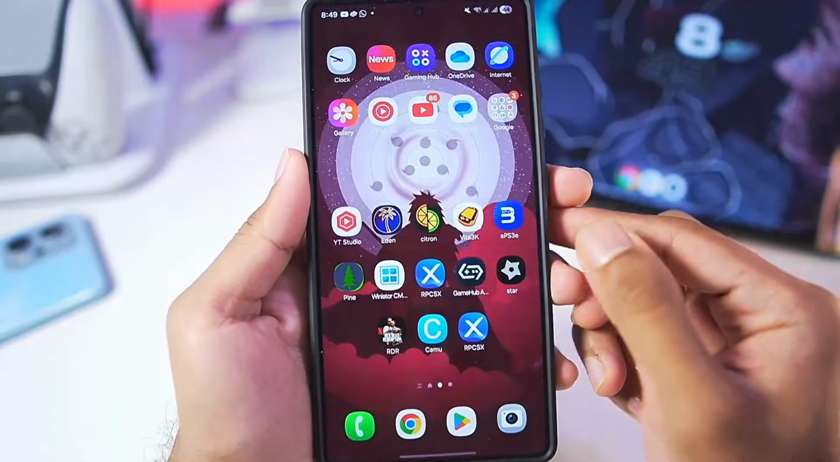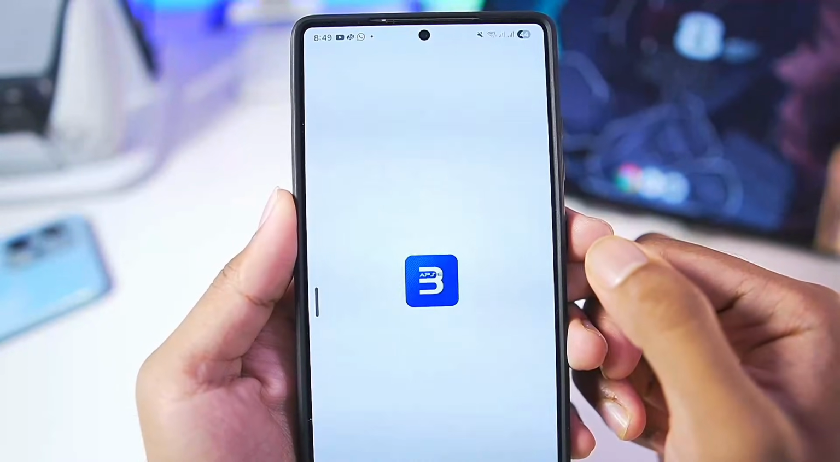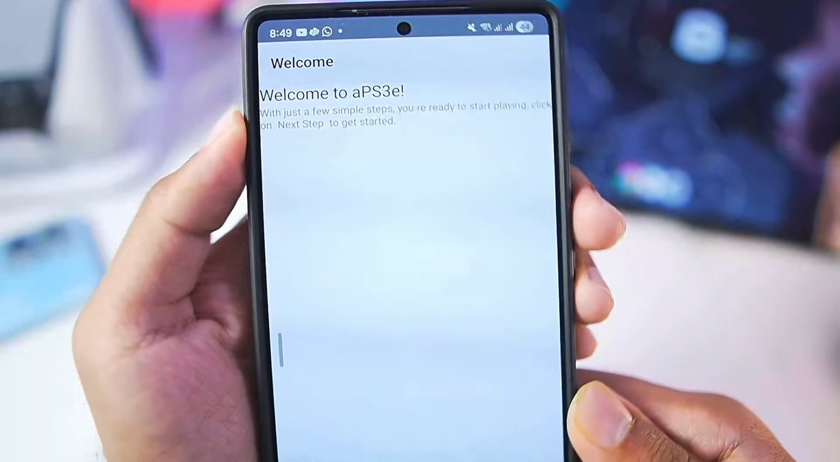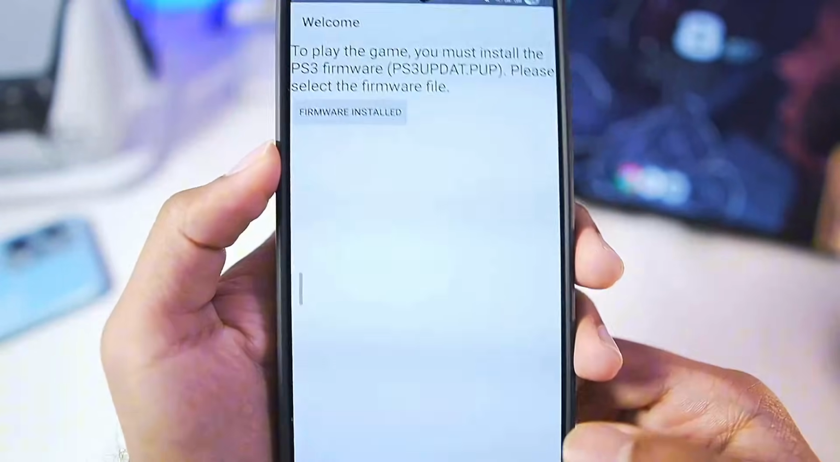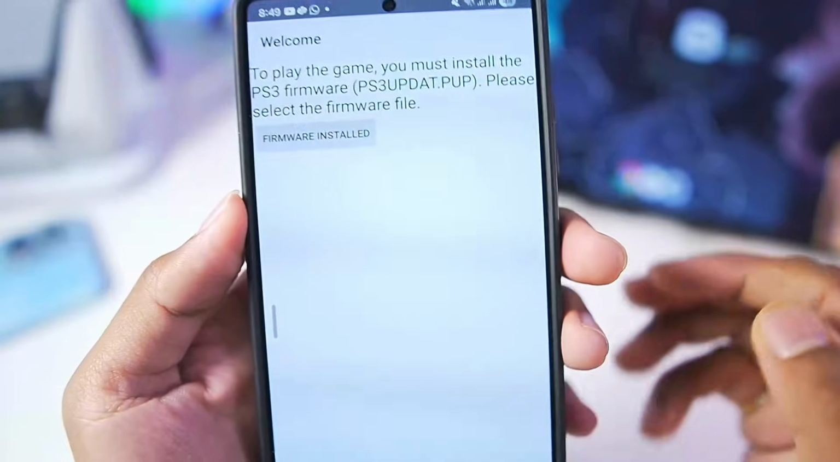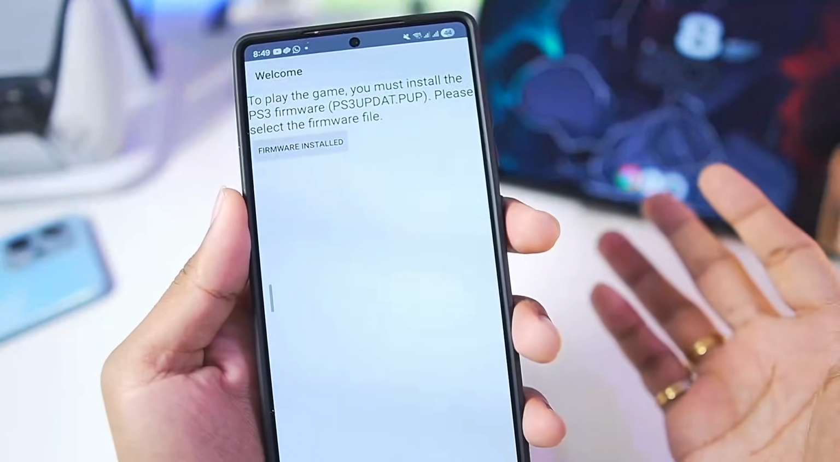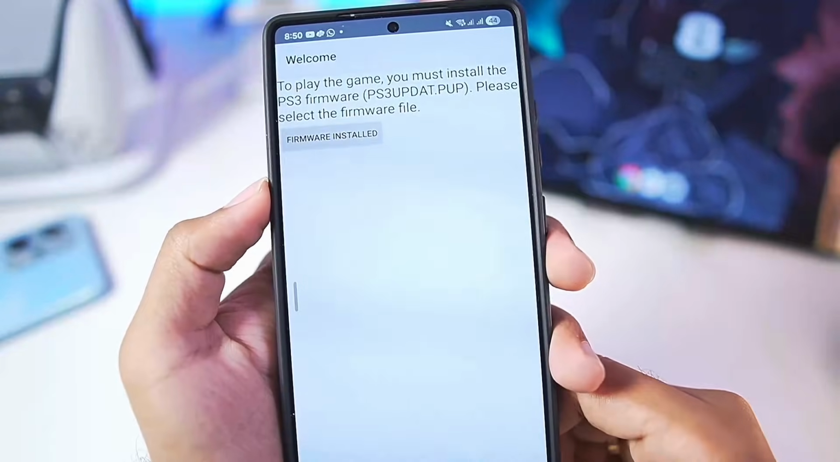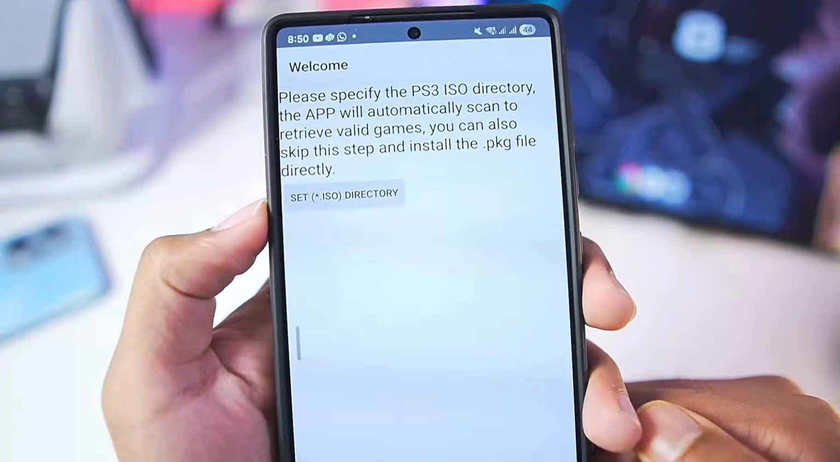Once you have successfully added the APS3 emulator on your Android device, you'll see the welcome to APS3 emulator page. Simply tap on the next step. Afterwards, you'll need to add your PS3 firmware. For that, tap on this button and make sure to import the PS3 firmware that is officially available on Sony's PS3 page. Anyways, let's tap on the next button.